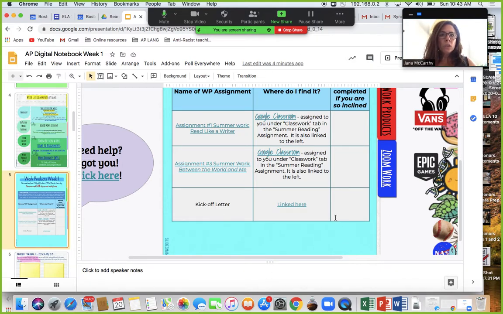I call them work products because we may work on them in Zoom time, but there's no guarantee we'll do that. So this is essentially, it would have been your homework, but because we're all at home, I had to come up with a name for it. This is the work you do independently outside of class, okay?